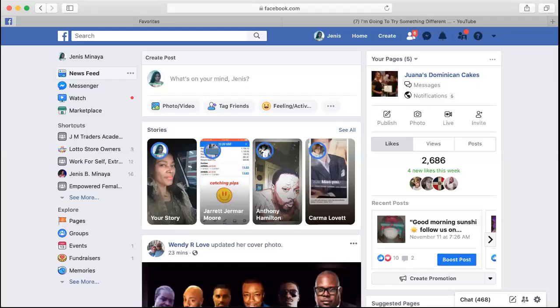This one has a few more steps than your regular boost a post type of ad. You have to get in and you have more selections. It's more detailed, but it's also more effective. So I'm going to share my screen, and we're going to go straight to the Facebook page.